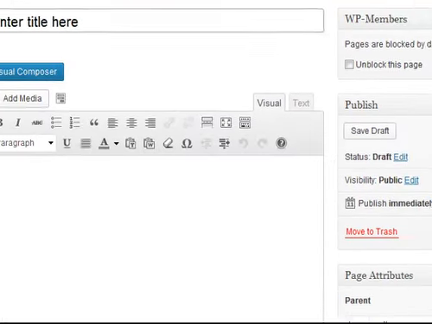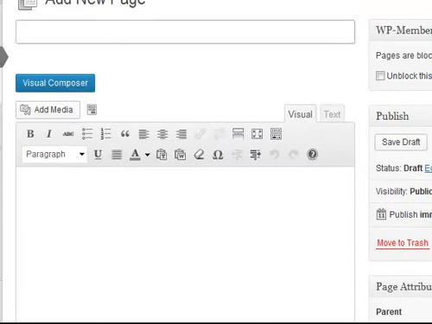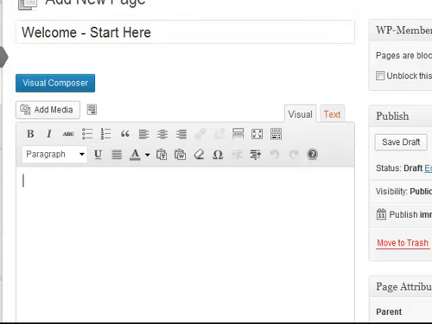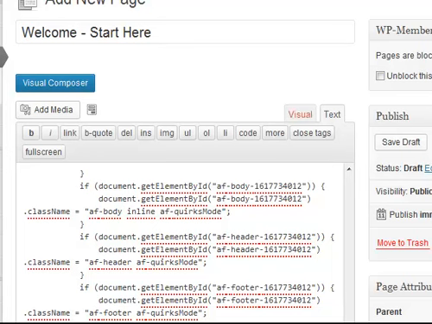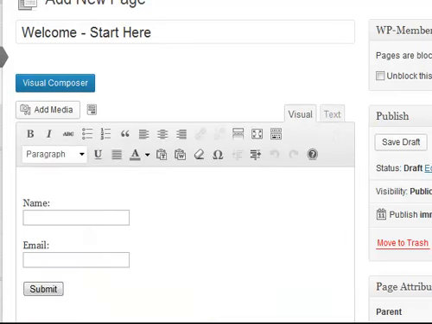Another thing I'm going to do is I'm going to add it real quick to a page, and just to show you what that would look like, I go to add new page. I'm going to call this one welcome. Start here. Let's put a little dash in there. And then to do the form, you just come here to text, put your blinker in, paste it. When you hit visual, you're going to see what it looks like. And there it is. And then I hit publish.